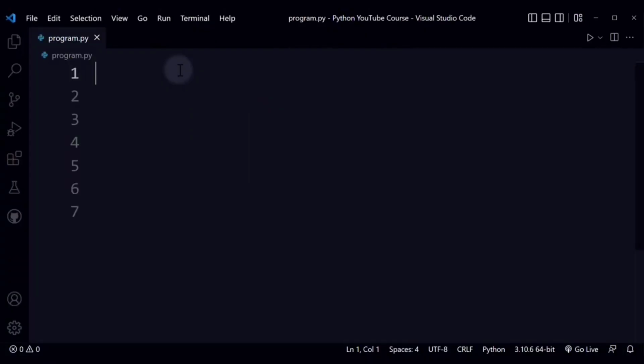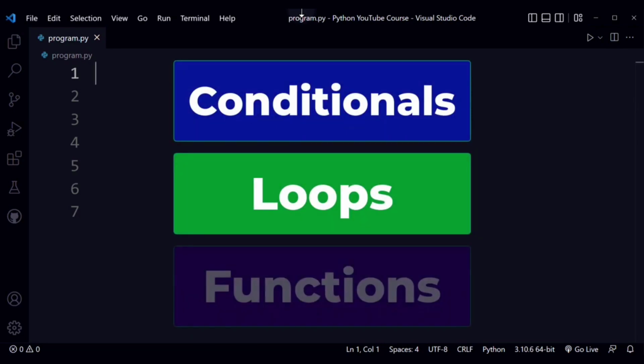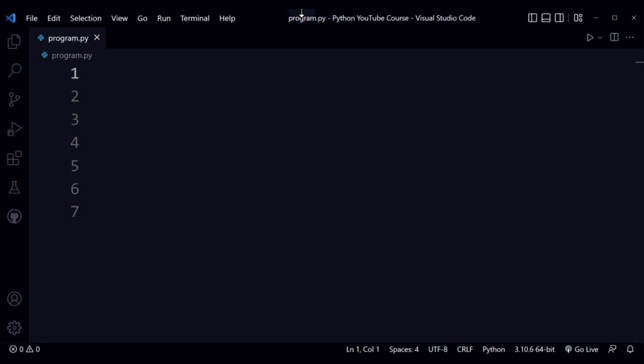Now that we've covered the main data types and data structures that you can use in Python, we will start talking about other very important topics and fundamentals in programming, particularly conditionals, loops, and functions. So let's start with conditionals.